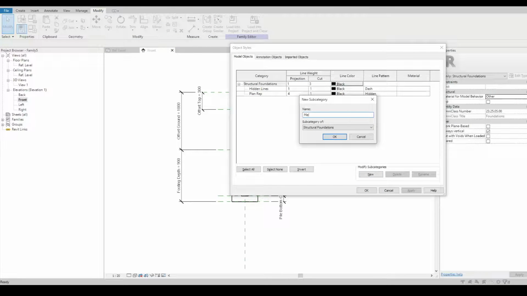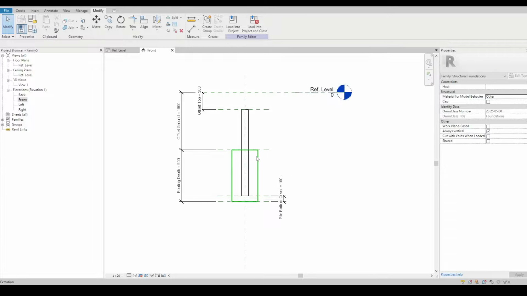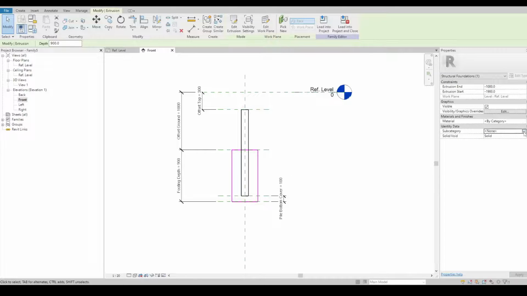I still want to add some of these extrusion elements to an object style, a structural foundation, so I can manipulate some of the line work if need be. So I've made pile timber and I've made a footings object style. I then want to select the extrusion and change the subcategory to the newly created ones that I've done.